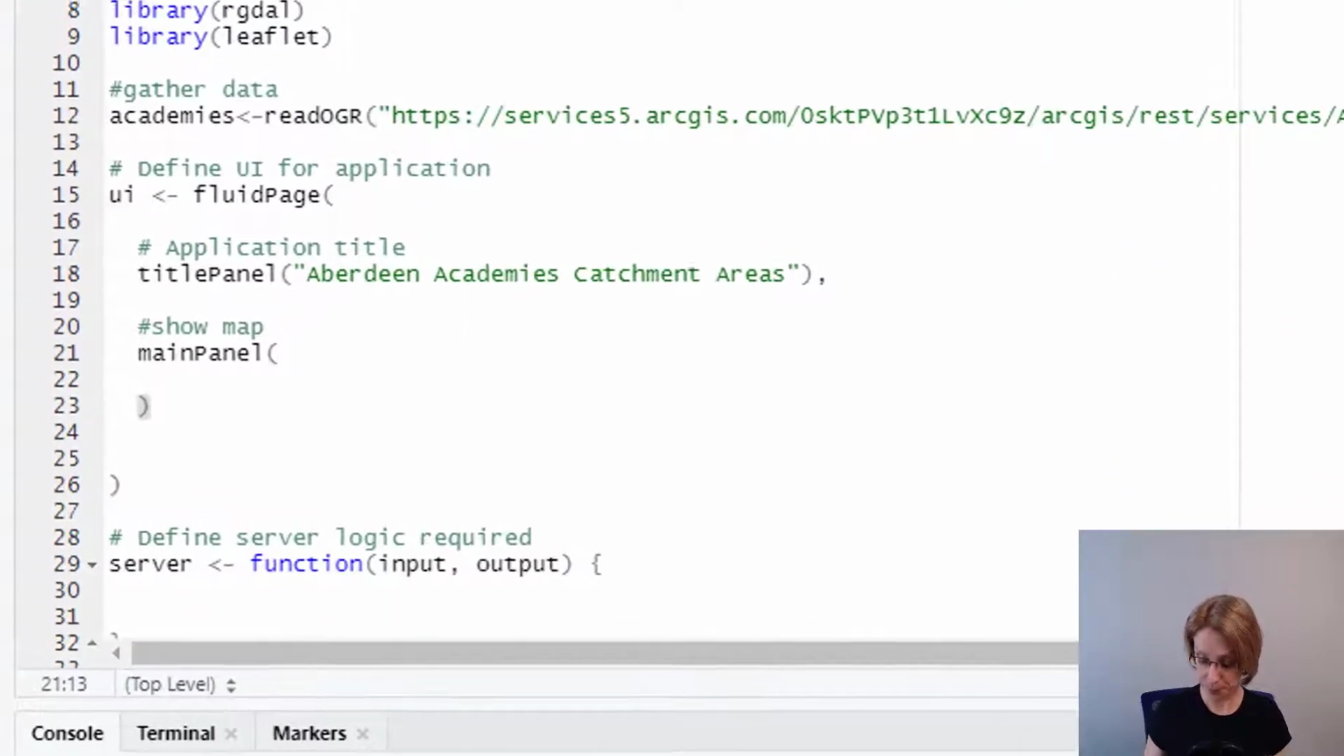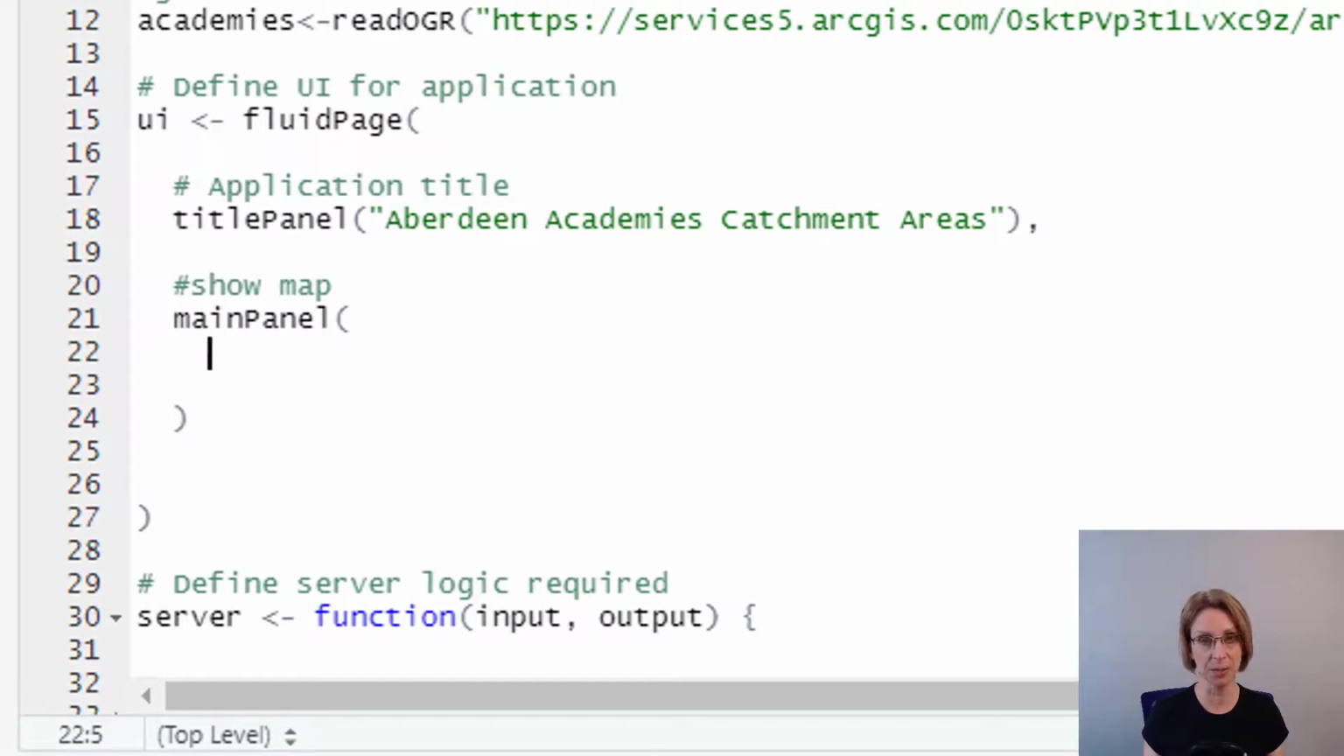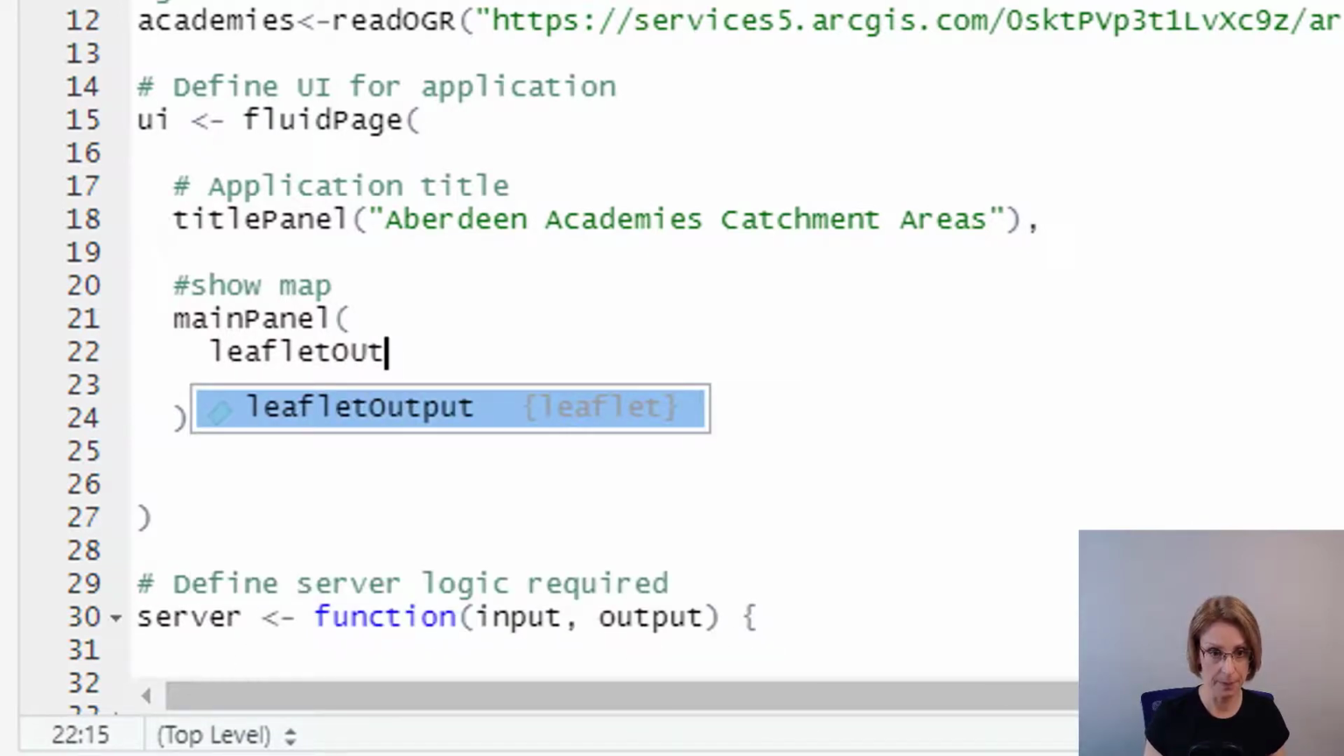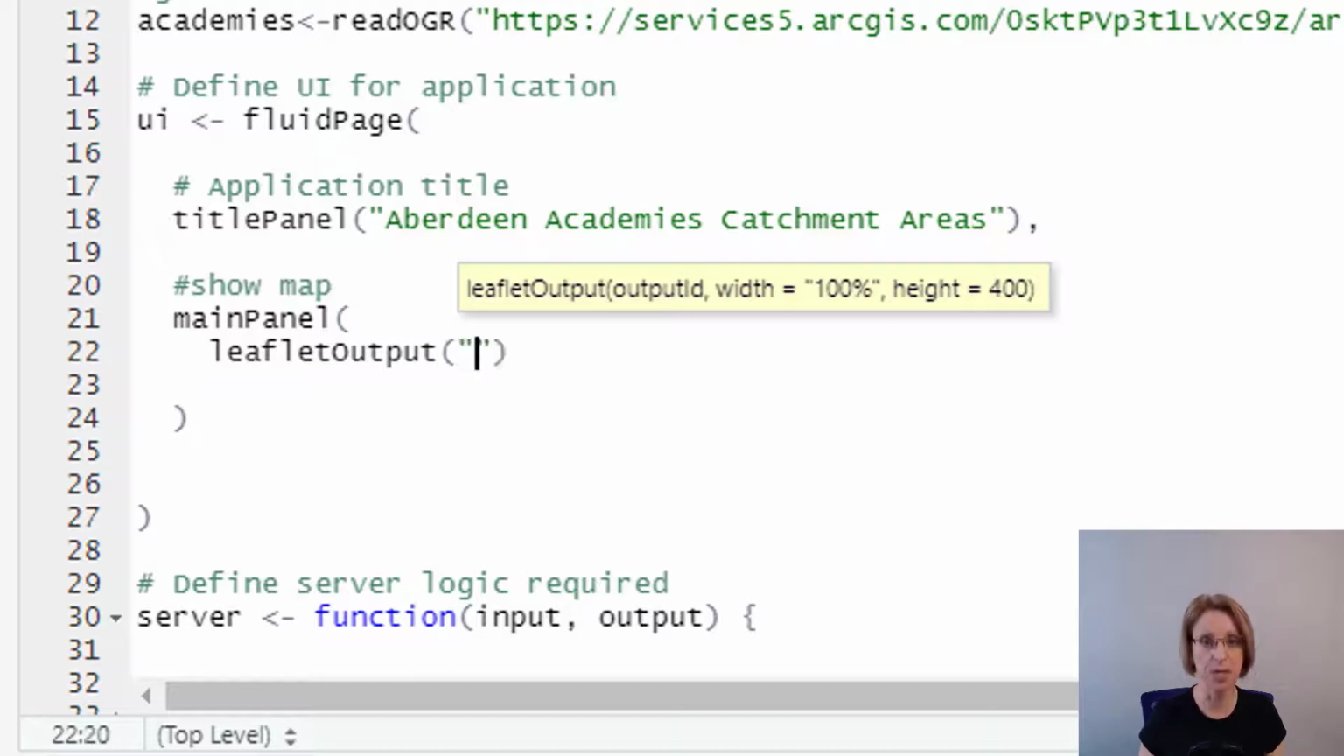Into the main panel, we need to tell the app that we want to output a map. So to do that, we put in leafletOutput, and then open double quote marks, and in between the quote marks we need to give our map a name, and I will call my map schools. So each time now that I use the word schools in our code, I am always referring to the map.